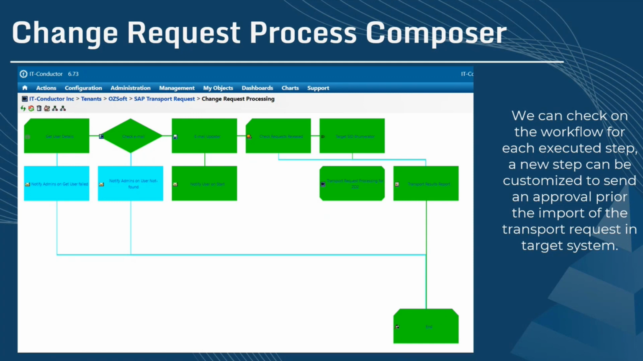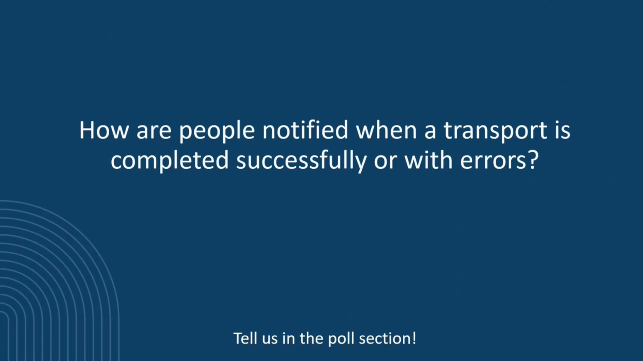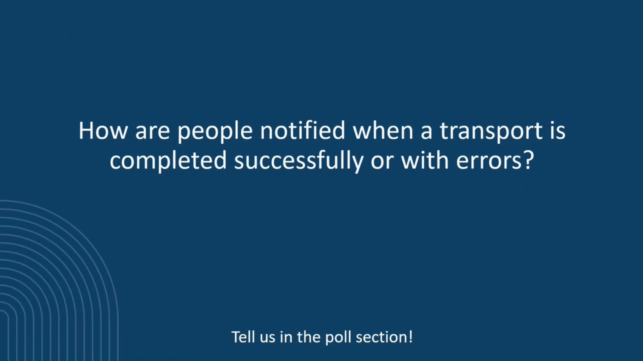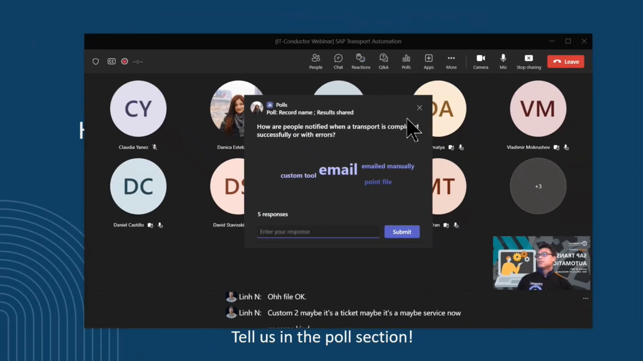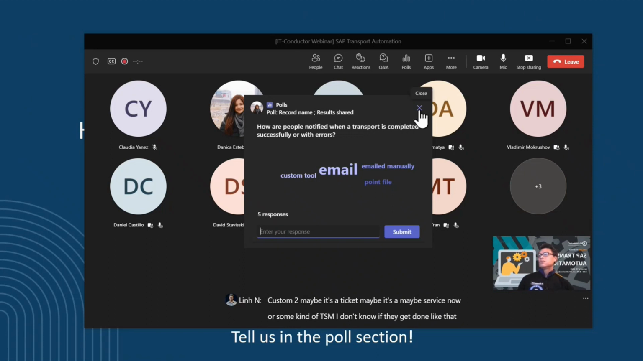Okay, just before I go into the live presentation, let's have a quick poll again on how many people today are notified that a transport completed successfully or without errors. As you know, today in STMS, in a transport import queue, when it finishes, how do people know it's done, right? I think most people I'm aware of use email or some sort of notification, either manual or coming out of a third-party automation system. Maybe a custom tool, maybe a ticket, maybe ServiceNow or some kind of ITSM. So we have emails, custom tools, etc.